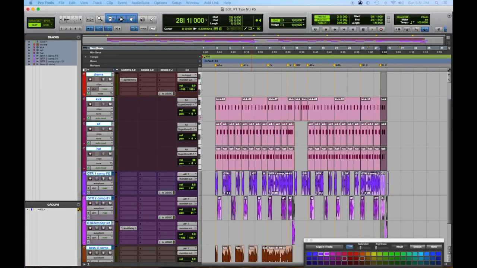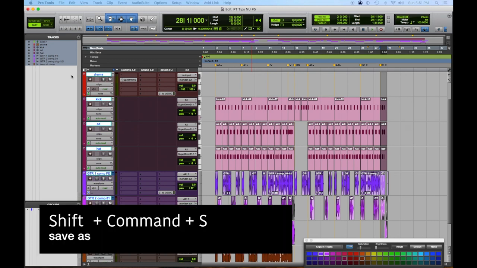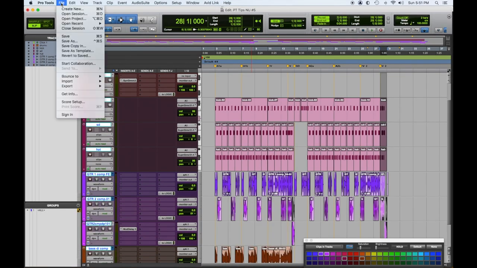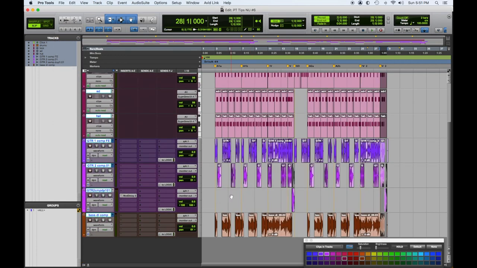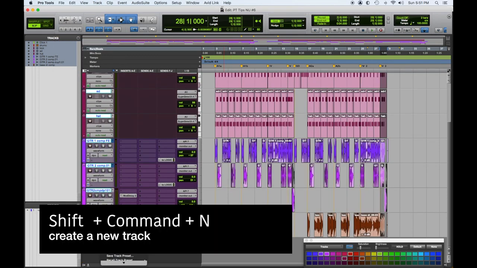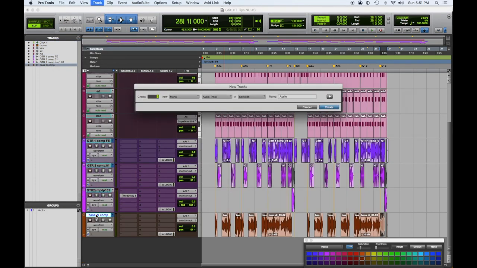First things first, we do our Save As. Always do a Save As when you start and rename it in a way that you know what it is. So let's create a new track. It's going to be stereo and it's an aux input. And this is going to be a room verb. So let's call it room verb.